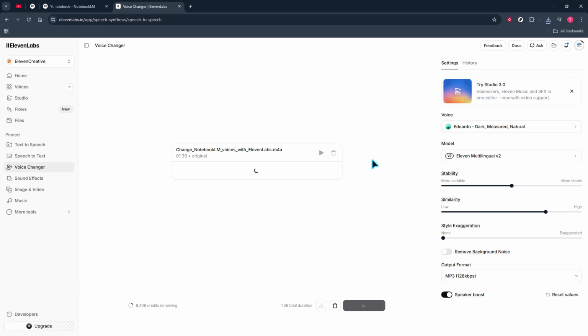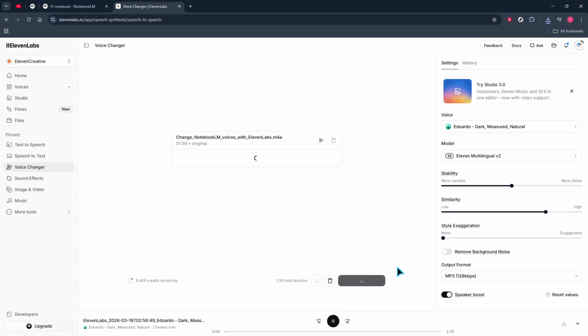And that's it. You opened your notebook in NotebookLM, grabbed the audio overview, downloaded it, and used 11 Labs to give it a new voice. This simple workflow lets you keep your content while tailoring the sound to your style.